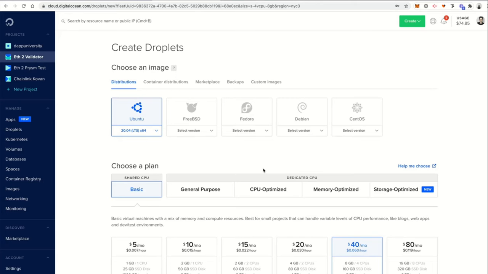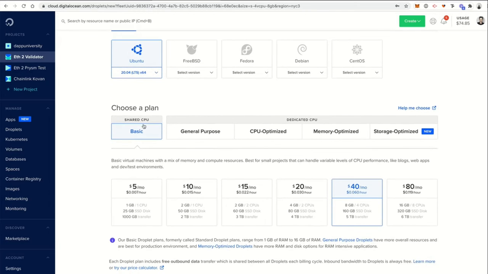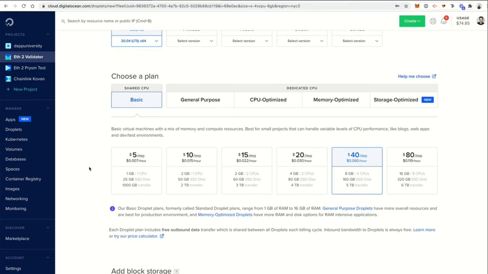It's a virtual machine, so we can choose the type of computer that we want. We want Ubuntu Linux. This will be a Linux box. And we want the basic plan. Then we want to choose our droplet. We're going to need at least 100 gigabytes of space to run this. This would be the optimal one to choose, but you can run it on this one as well.